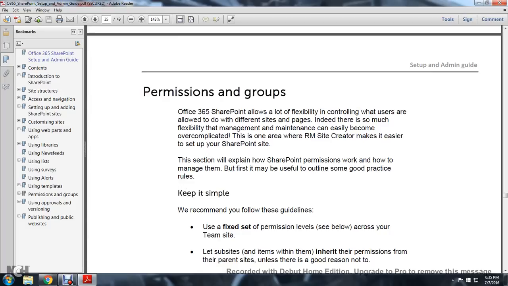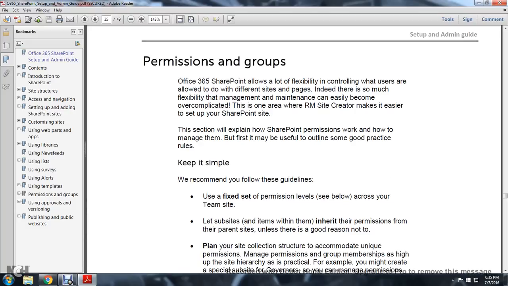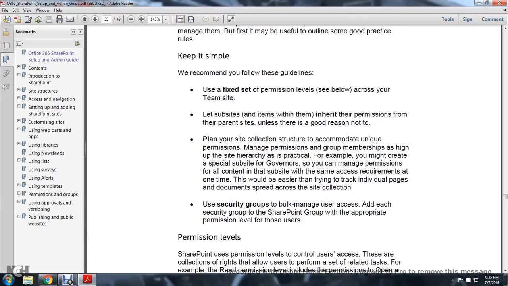Permissions and groups. Office 365 SharePoint allows lots of flexibility in controlling what users are allowed to do with different sites and pages. Indeed, there is so much flexibility that management and maintenance can easily become overcomplicated. This is one area where the RM site creator makes it easier to set up the SharePoint site. This section explains how SharePoint permissions work and how to manage them, but first it may be useful to outline some good practices and rules. Keep it simple.